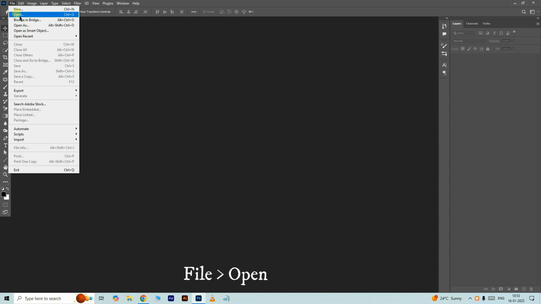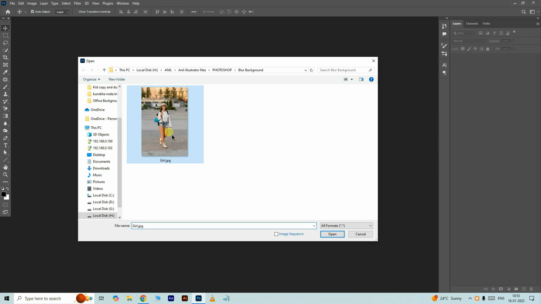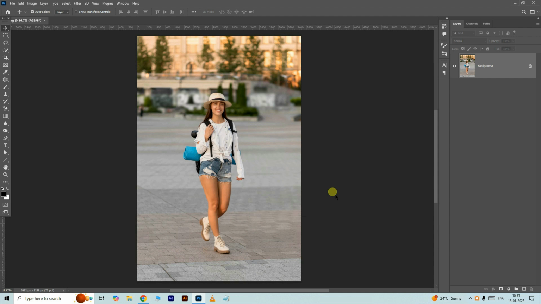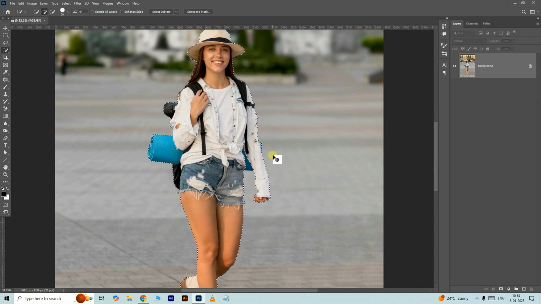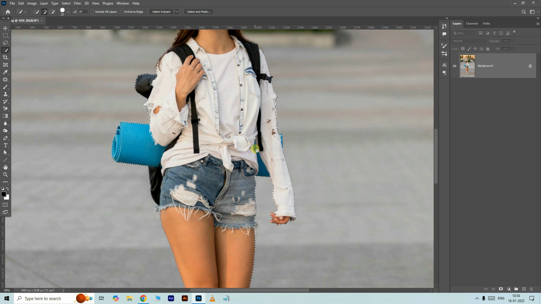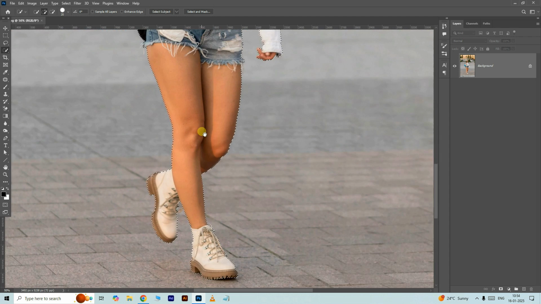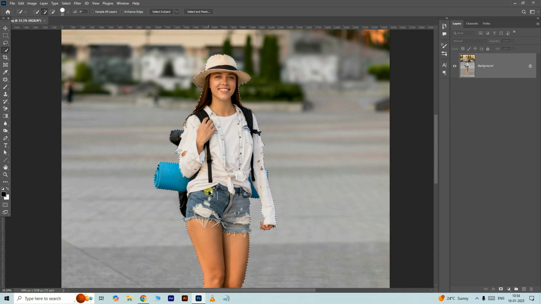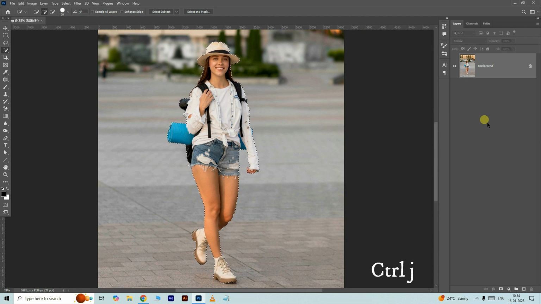First go to the file and choose open. Select this girl image, click open. Now take the quick selection tool and click on select subject. Press Ctrl J to duplicate the selection part.